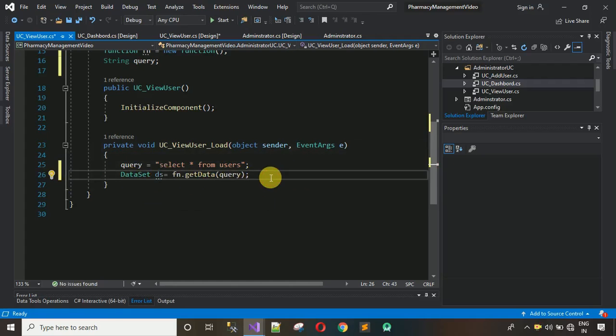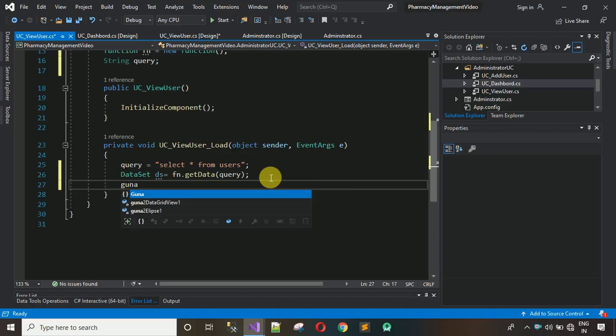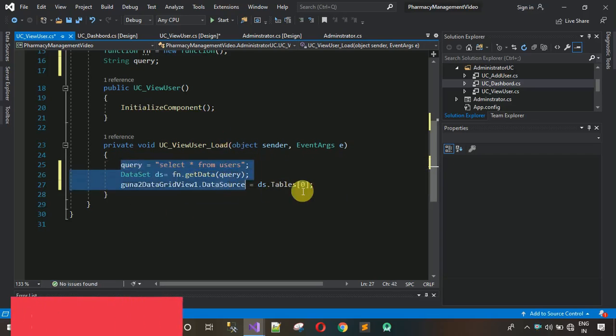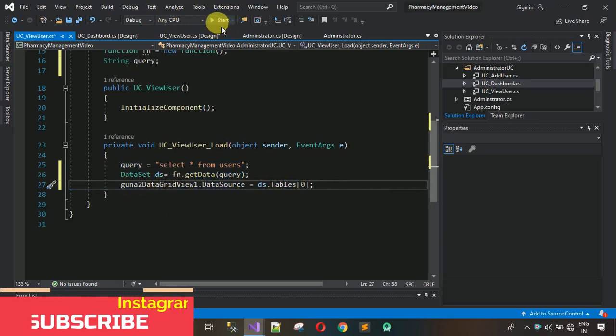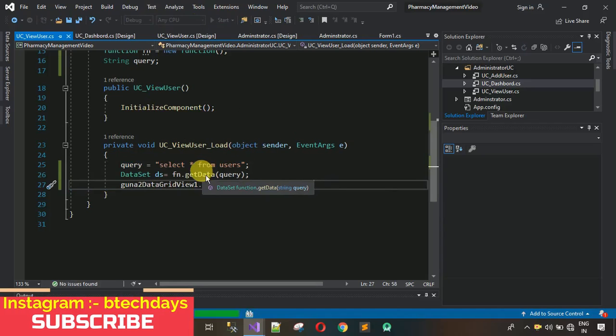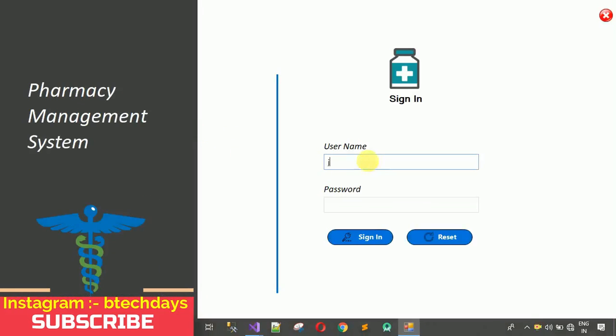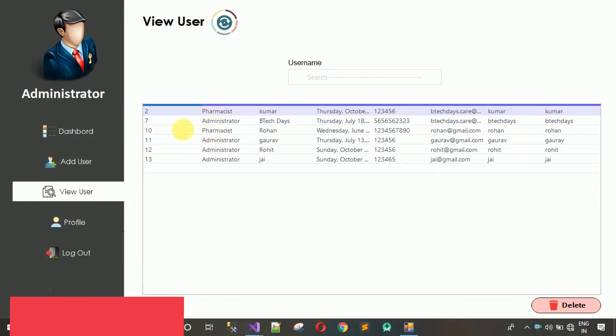So we just have to show that data in the data grid view. Our data grid view name is guna data grid view 1, dot data source is equal to ds.tables 0, like this. Now we have done everything required to fetch the data and show it in the data grid view. Let's start this and check if this works or not. So J and J. When I sign in and click on this, here you can see the data is now visible.